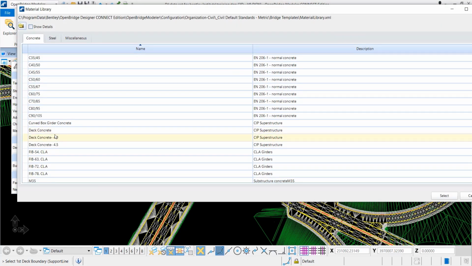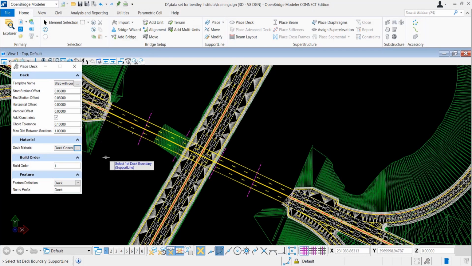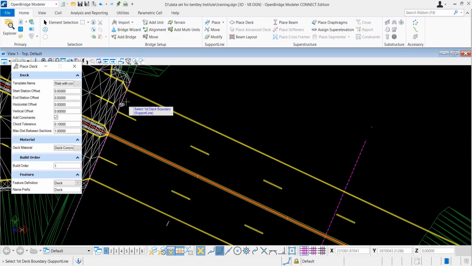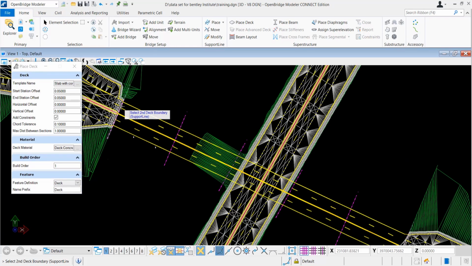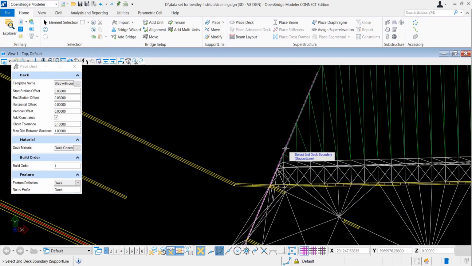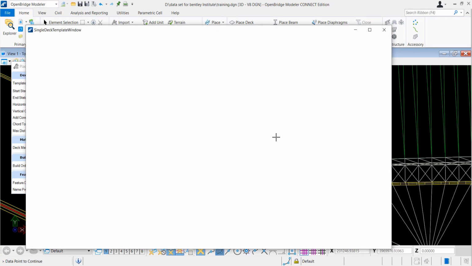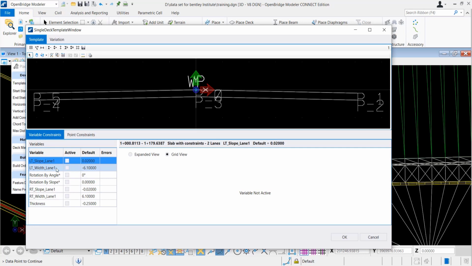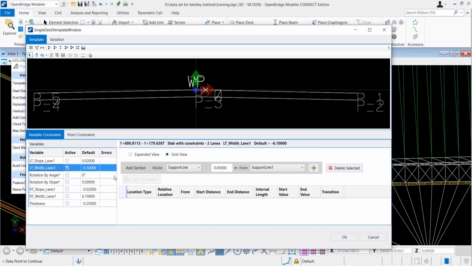Then we are selecting a material, deck concrete 4.0, as per ASTO, and then we are giving a feature definition to the deck as well. Then we select support line 1 to the end support line, because it is asking for our first support line and end support line. Remember, we are placing a continuous deck here, but if we want to place a simply supported deck where every location has a certain expansion gap, you have to select by individual support lines.